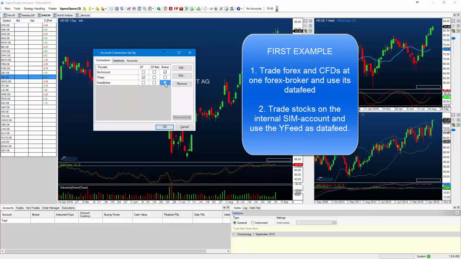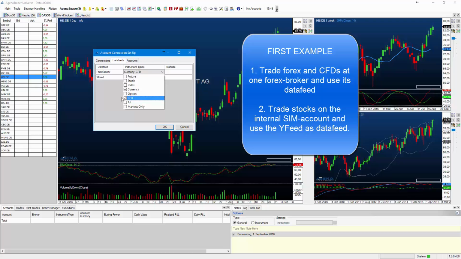The first step is to activate the Forex broker and the SIM account as brokers, and Yahoo and the Forex broker as data feeds. Now we switch to the Data Feeds tab, which is where you see all providers that have been activated as data feeds in the Connection tab. For the Forex broker, we now select currencies and CFDs under Instrument Types. For the Yahoo feed, we select Stocks.